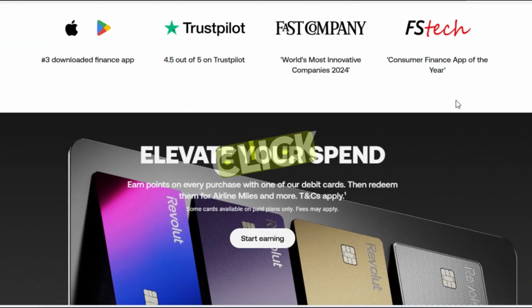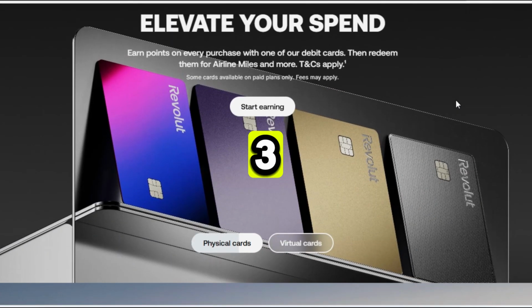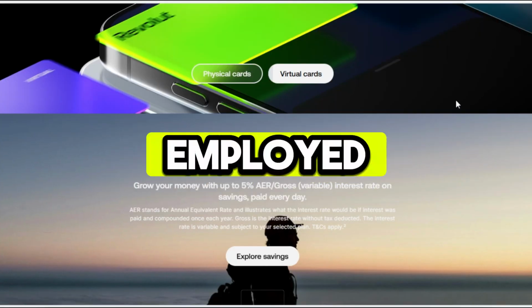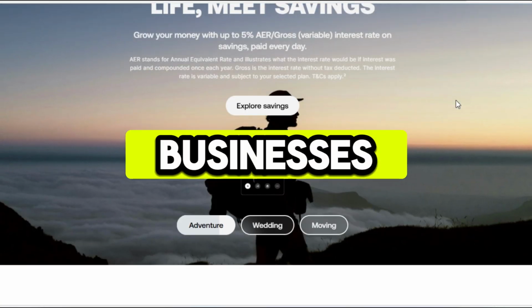Step 2. Click Get Started. Step 3. Choose your account type. Freelancer, if you're self-employed, or company for registered businesses.